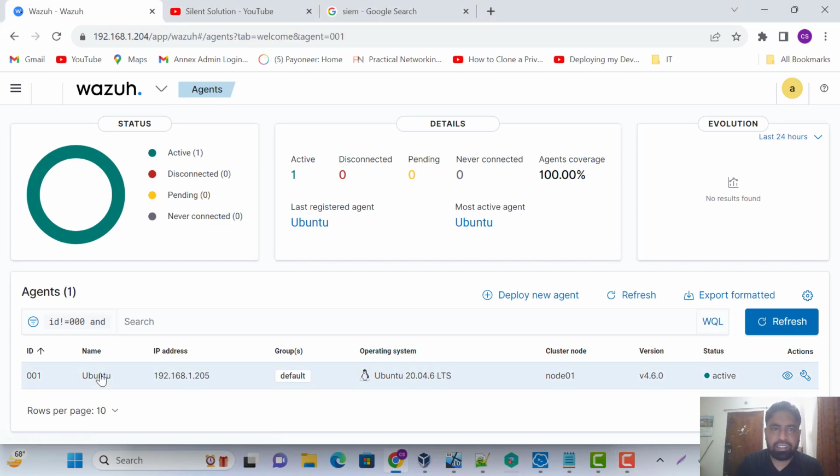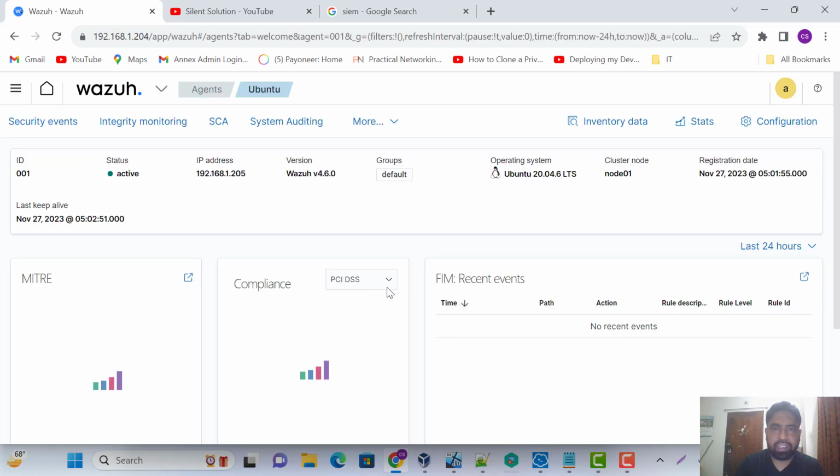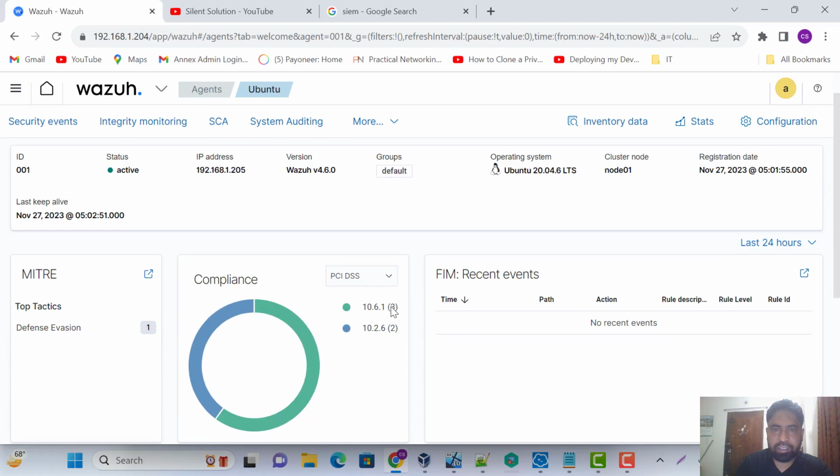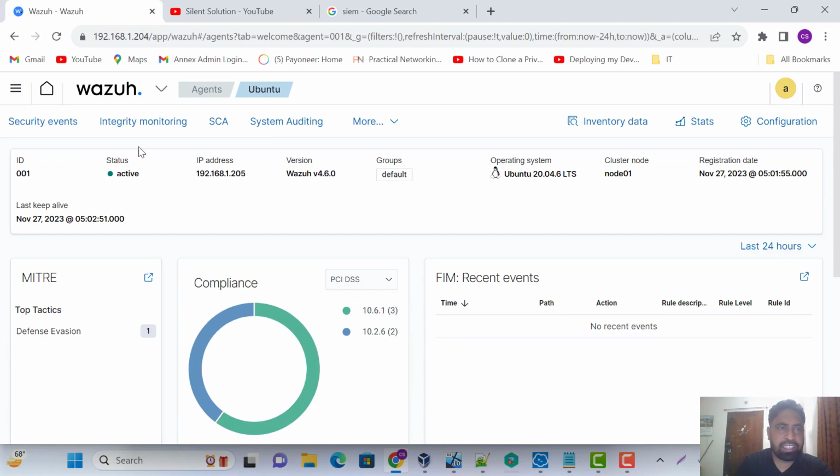As you can see, there are many details. Just see how you can edit.